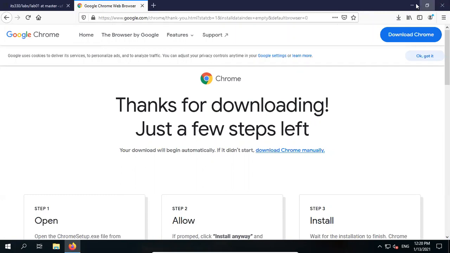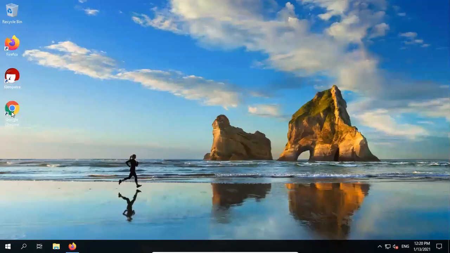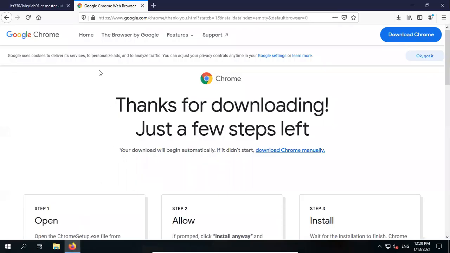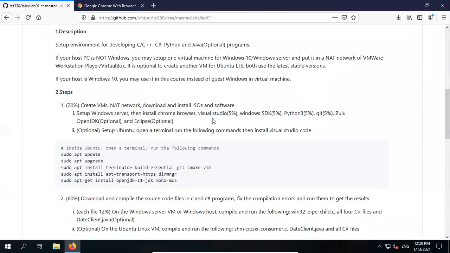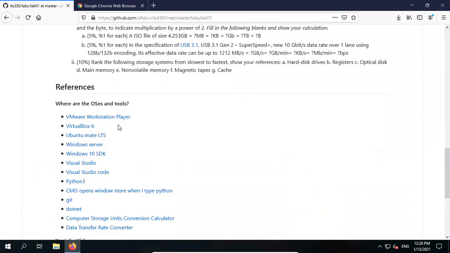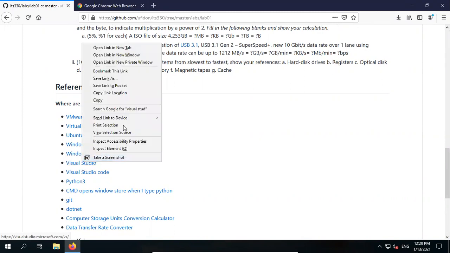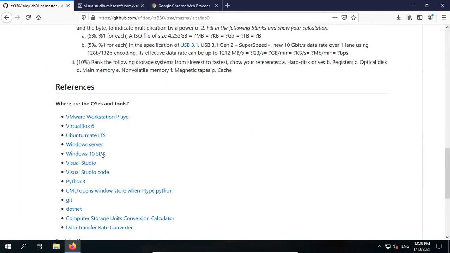Okay, now I have a Chrome browser. You may use your Chrome browser or Firefox. Either one is okay. Now the second software, the major software, Visual Studio and Windows SDK. Scroll down, where is Windows, Visual Studio and Windows SDK. Here, go to Visual Studio. Windows SDK will be installed together with Visual Studio.